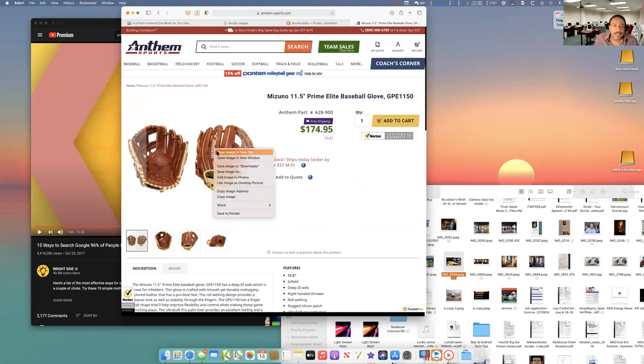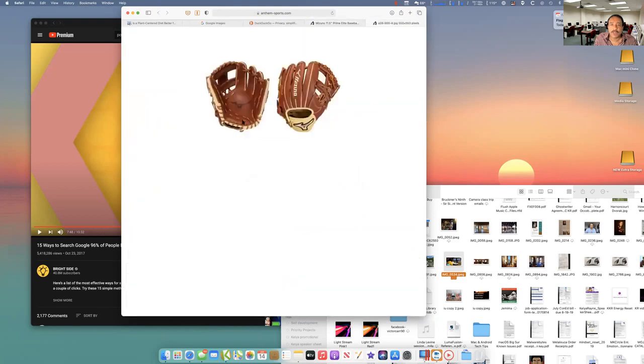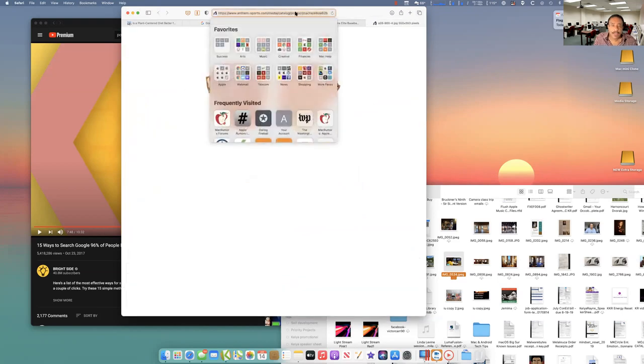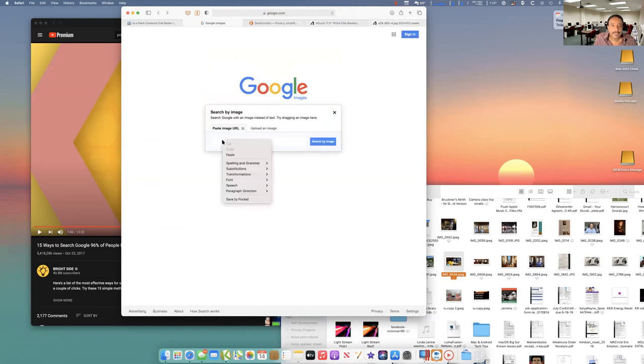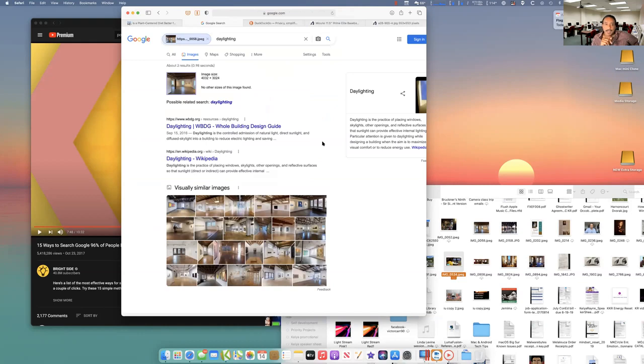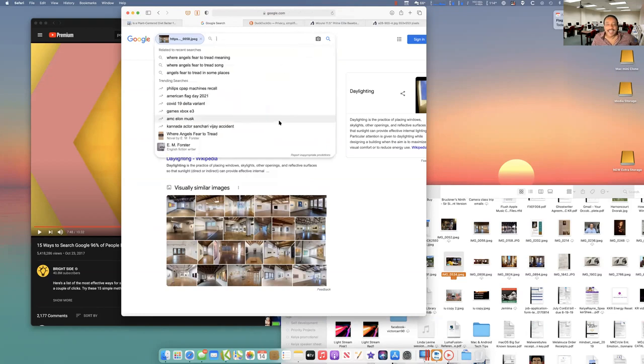I'm gonna right click, open image in new tab. Now I have just a picture, that's all I have. Copy that, click on the address bar, right click, highlight it, copy, go to Google Images, paste it, search. That's a lot of work, right? And it showed me the same thing. That's a lot of work.